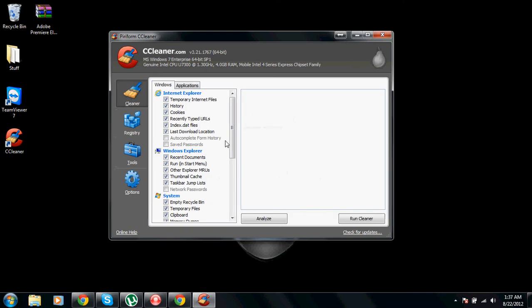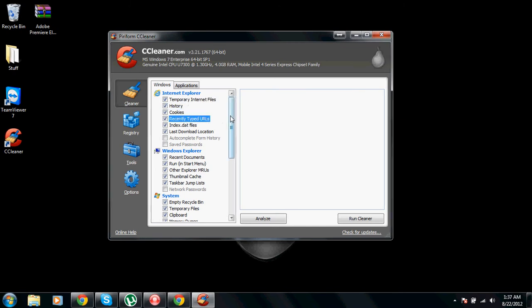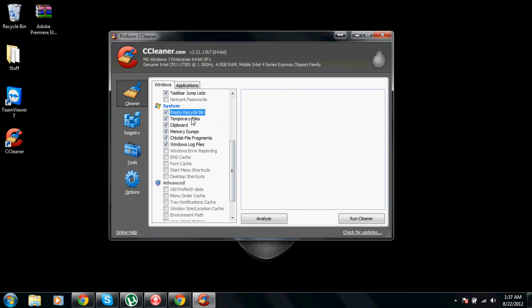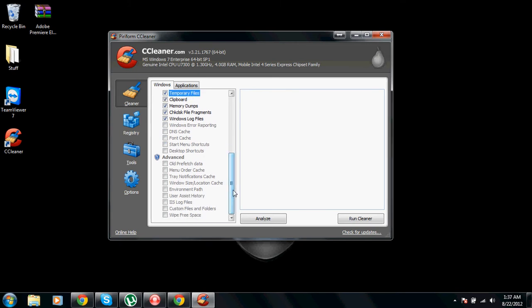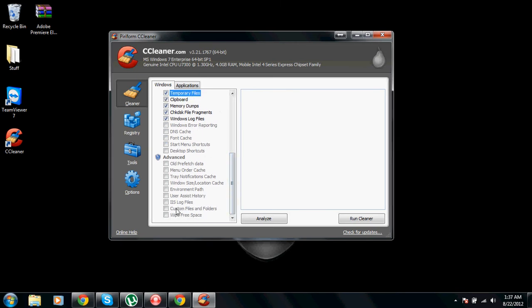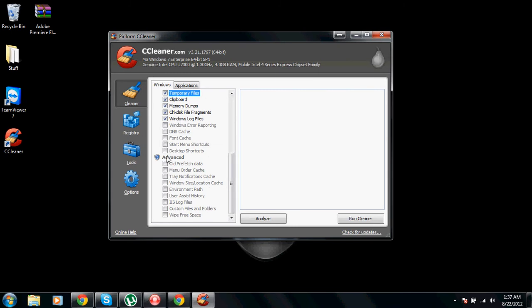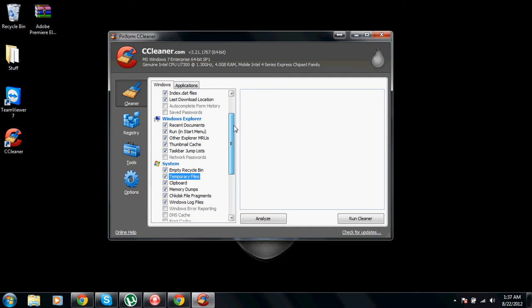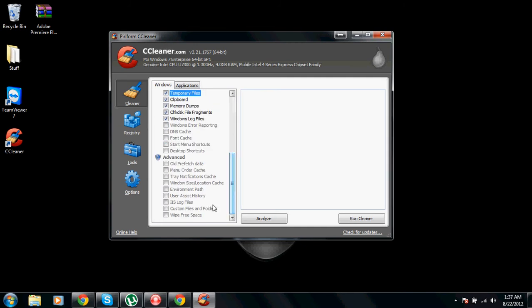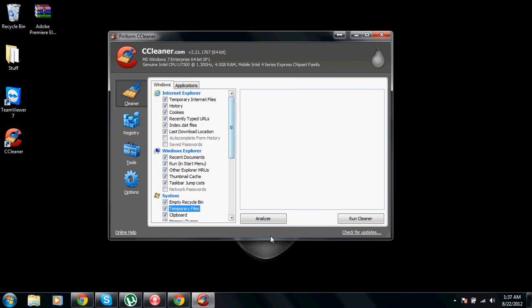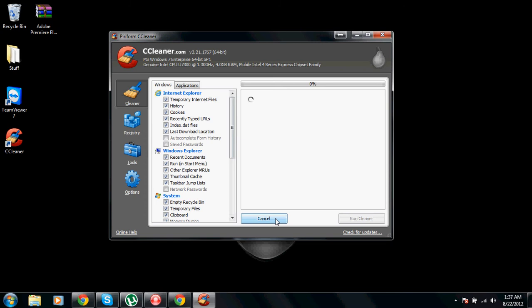Basically what this does is that it cleans all the junk from your computer, like the temporary internet files, your histories, cookies, recent typed URLs, empty your recycle bin, temporary files, all that good stuff. All of this grayed out area right here is recommended for you not to click on unless you're an advanced user. I'm not gonna get into that, but you can check it if you want, but I recommend you not. So I'm just gonna go ahead and analyze what needs to be cleaned up.